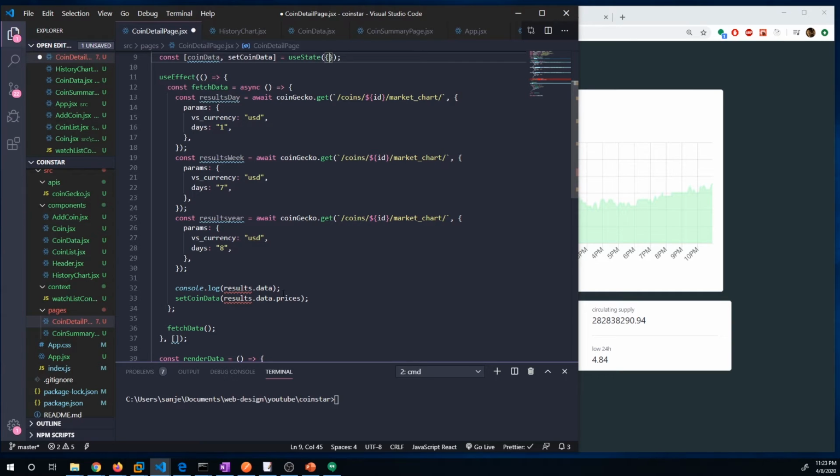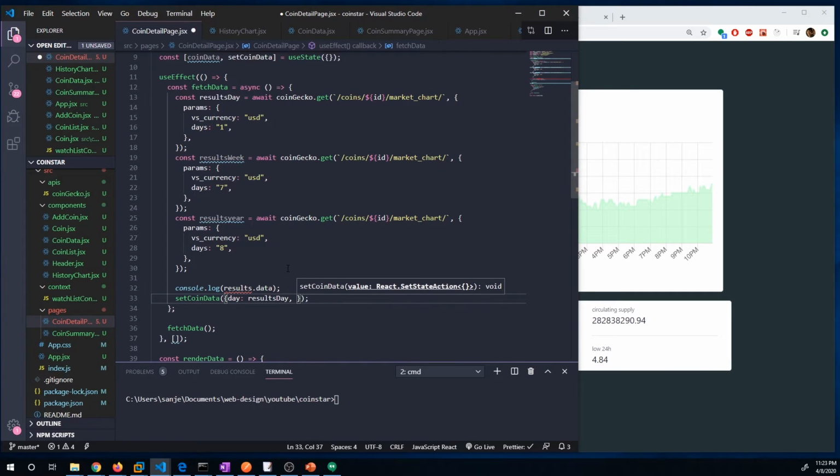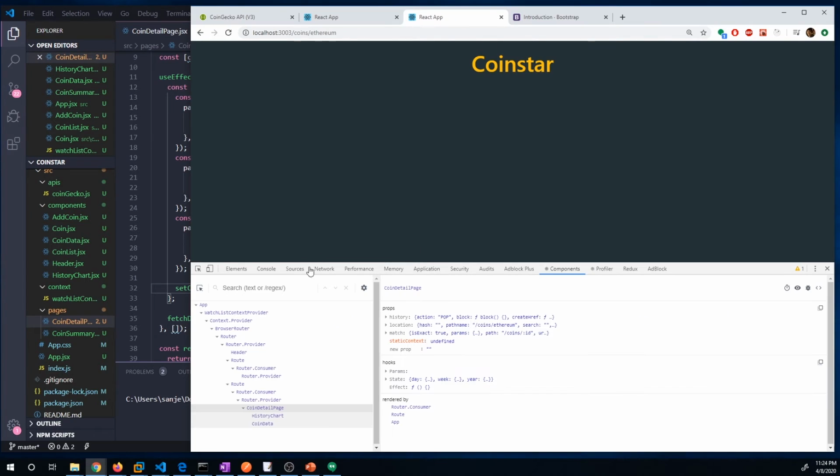Like I said, we would say we want to set this data to be like this. So we'll pass in an object where day is going to be set to results day, and then week is going to be set to results week, and then this should be a capital Y, and then year is going to be set to results year.